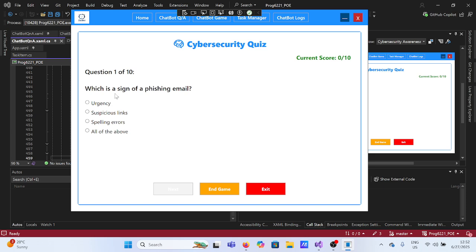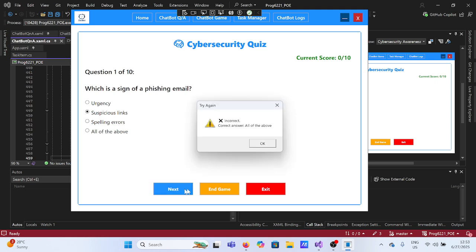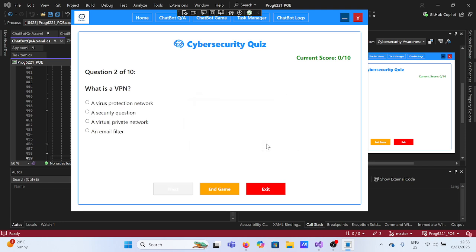So for the first question, we're going to select an answer. It's a multiple choice: which is a sign of a phishing email? We're going to pick suspicious links. As you can see, the next button is then highlighted because one of the answers is selected, and then we're going to hit next. And then as you can see, it says that the answer is incorrect, and it tells us the correct answer, which is all of the above.